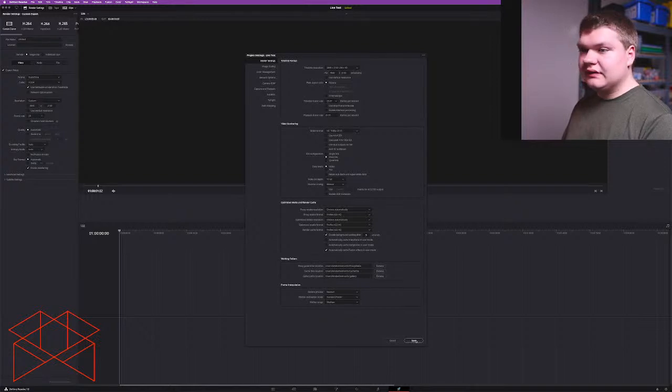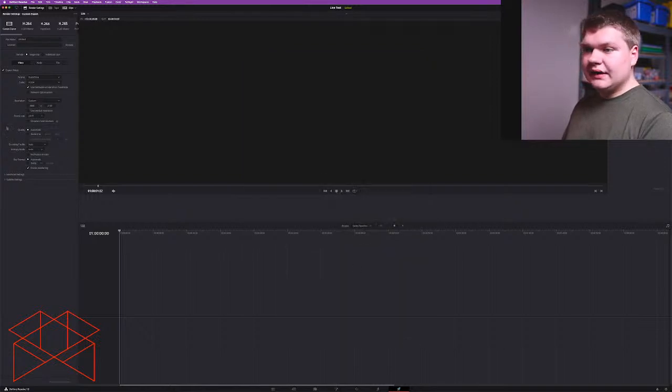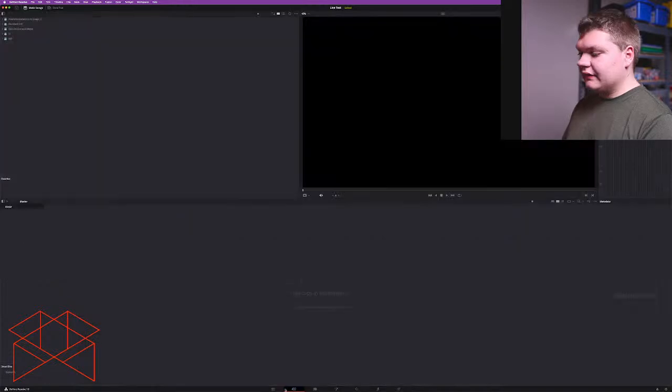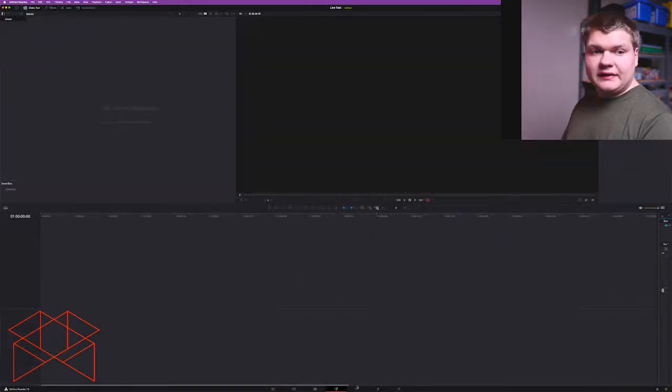Okay, so what we're going to do is save those settings. Now what we're going to do is go into the advanced settings page. So as you can see, this is a brand new project file. Everything about it is brand new. Oh, that's freezing. There we go.